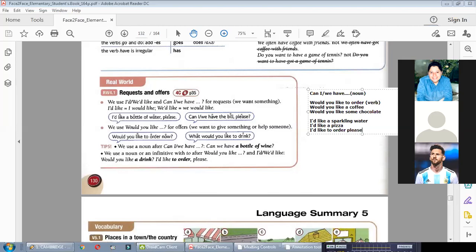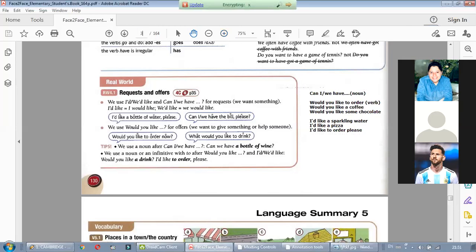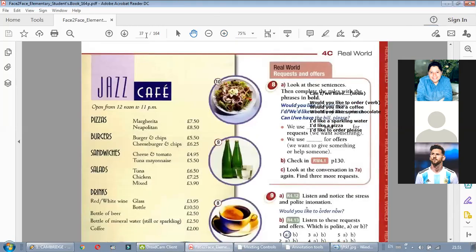Okay? So the tip is telling us, can I or can we have, you have to use a noun. But with the other one, would you like or I'd like, you can use a noun or a verb. Both work. Okay? So it's just a little bit of grammar. Okay, so we can go back to the listening. Let's go back, to clean the page.